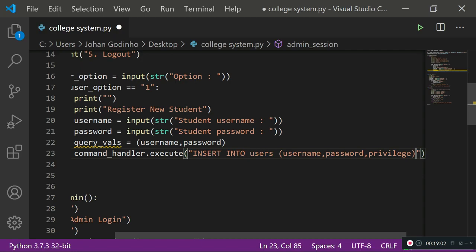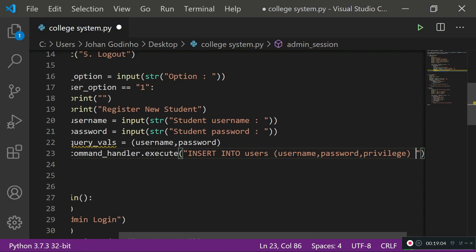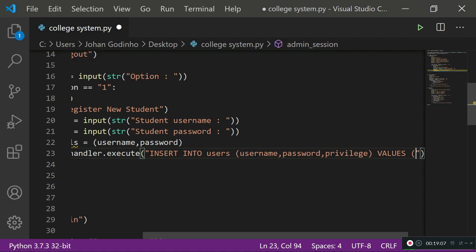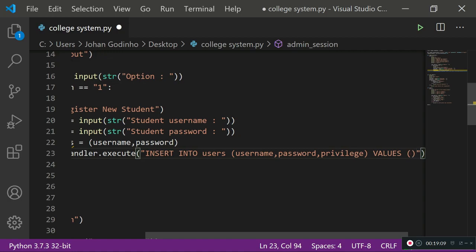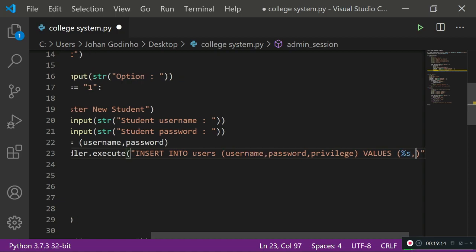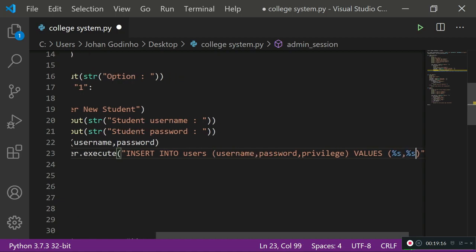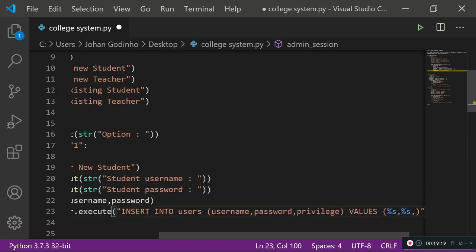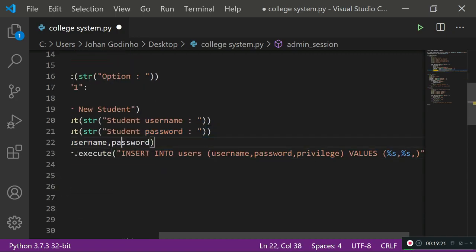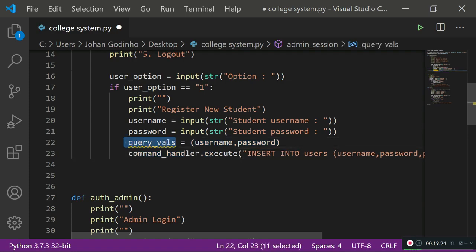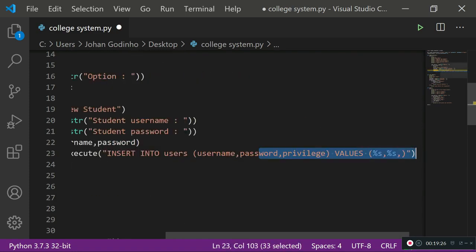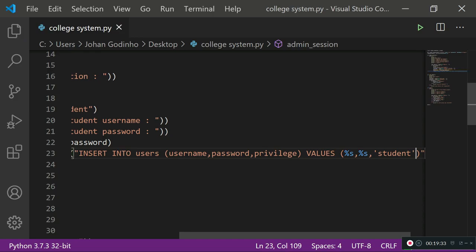Cool. And then since we've mentioned what fields we'll be entering, we need to type in values, and then we need to specify what values we're going to be passing through. So the first two values, which are username and password, are going to be passed in as a string formatter, so just %s, because we're going to be passing them using the query values variable right here. So just leave them as string formatters. And then the last value is going to be student. So this account privilege is going to be set to student because it's a student account.